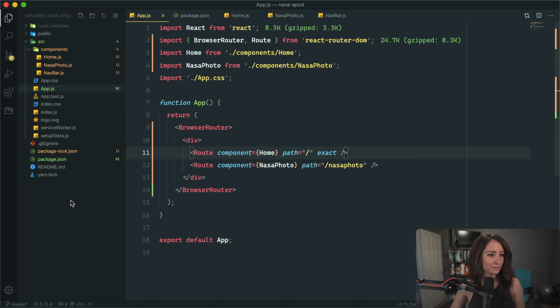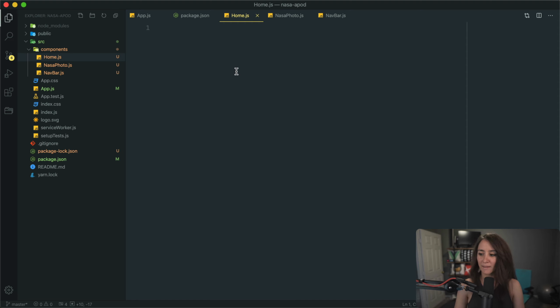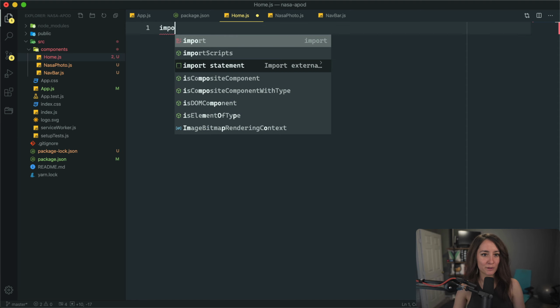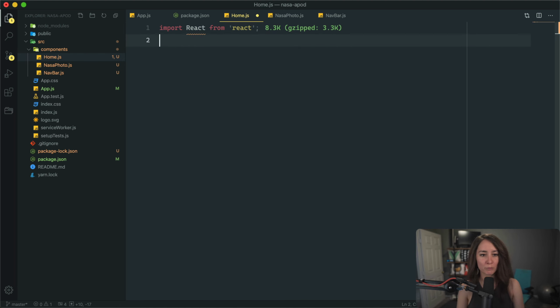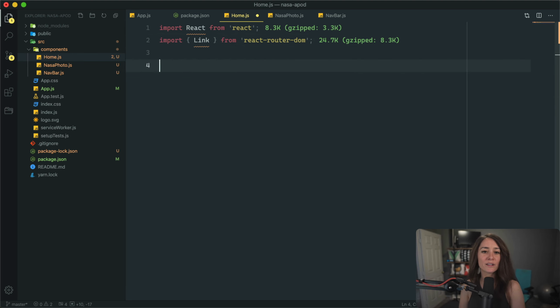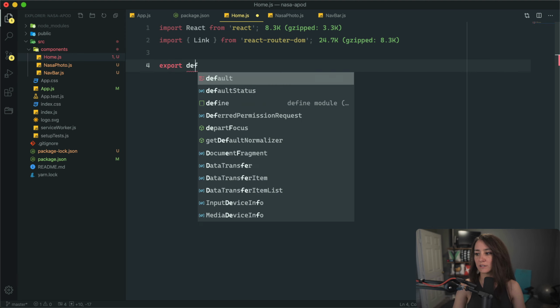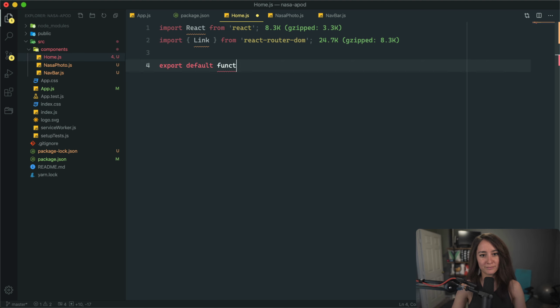So our home component, if we want to build this one out, we always have to import React from React. And we're also going to import link. So link is also part of the React router DOM. Because we've already assigned home to something, we can use link here, because route is for assigning it and link is for using it. We've already assigned it. Now let's use it. So we're going to do export default function home.